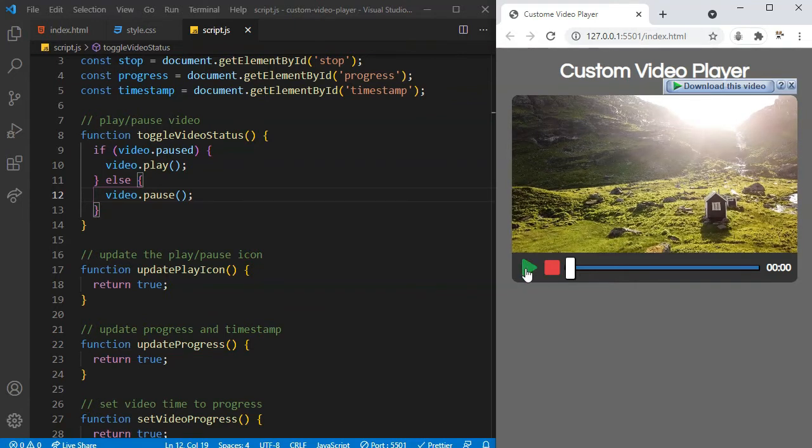We also need to work on updating this icon, so that whenever I click on this play button, it should turn to pause button. Whenever I click on that pause button, it should turn to play button. So let's work on that. It's going to be in this update play icon.